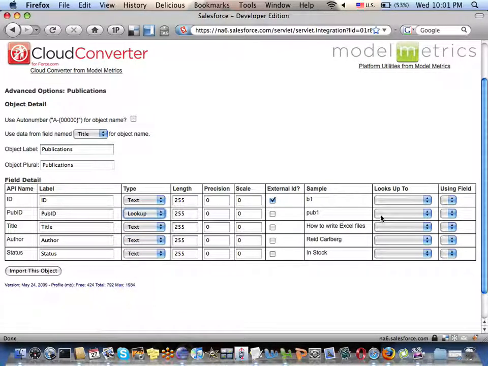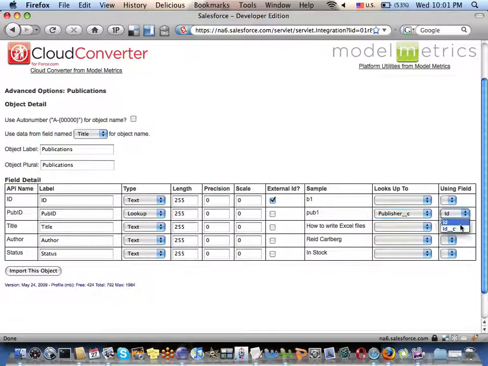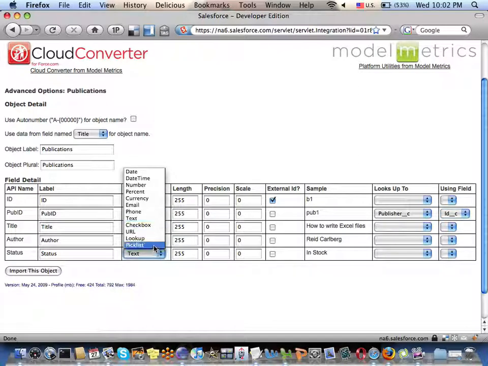And I'm going to tell it to go look into the publisher object and match in regards to the custom ID field that I added before. So title, text is fine. Author, text is fine. Status is a little bit different. So status is just in stock, out of print, that kind of thing. So rather than leaving that plain text, I'm going to change that to a pick list.